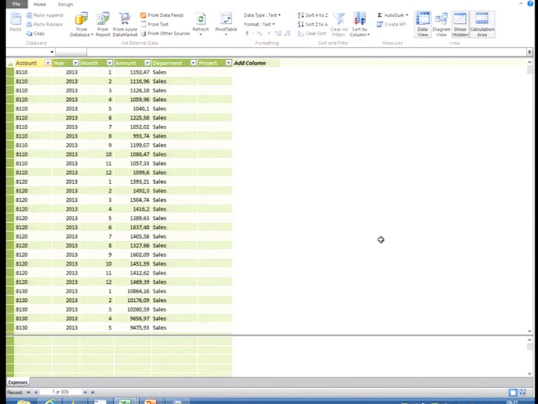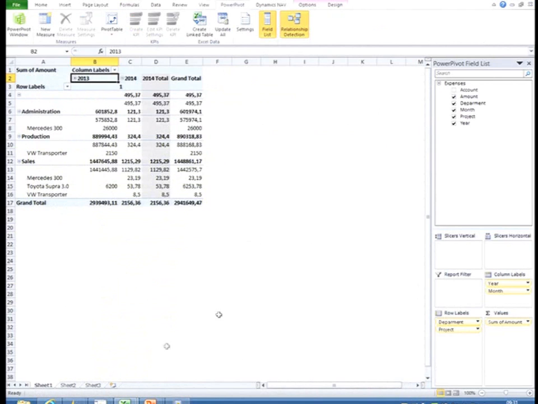And for the newest version of Excel, the one that will be coming shortly, Power Pivot is directly included in Excel, so you don't need to go and fetch an extra add-on for making this work. So let's go back to the presentation.